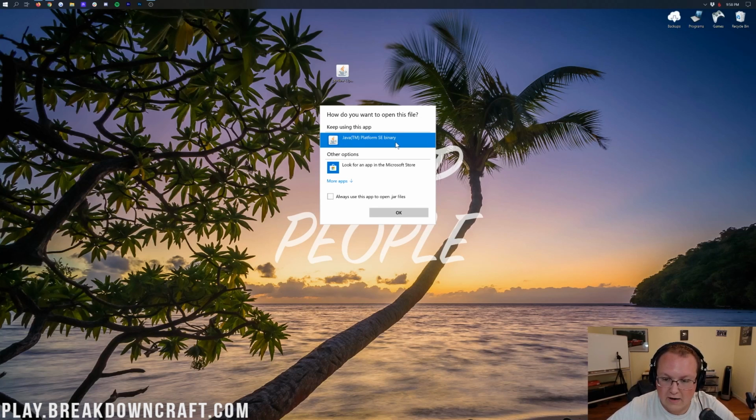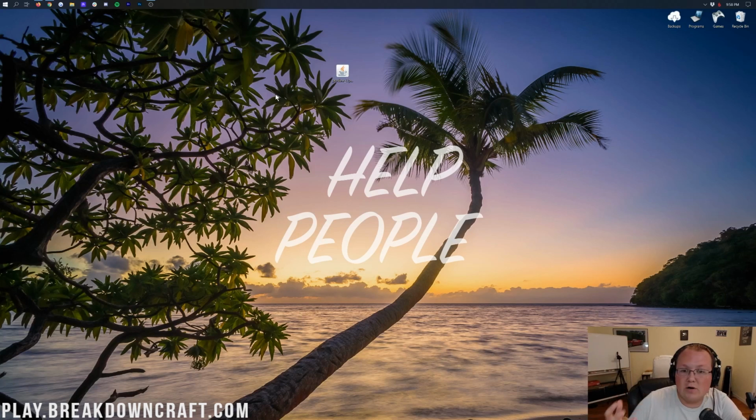But what if you don't have this option? What if you don't have Java here? What if it doesn't look like this? What if it's a book file, a zip file, or just a piece of paper, right? What do you do in that case?